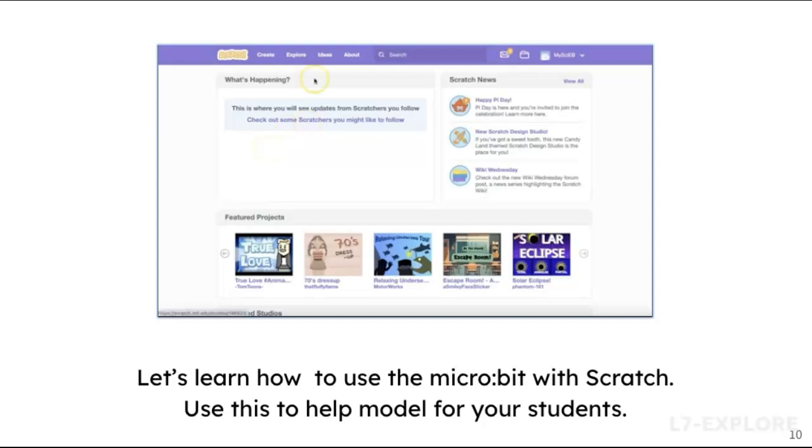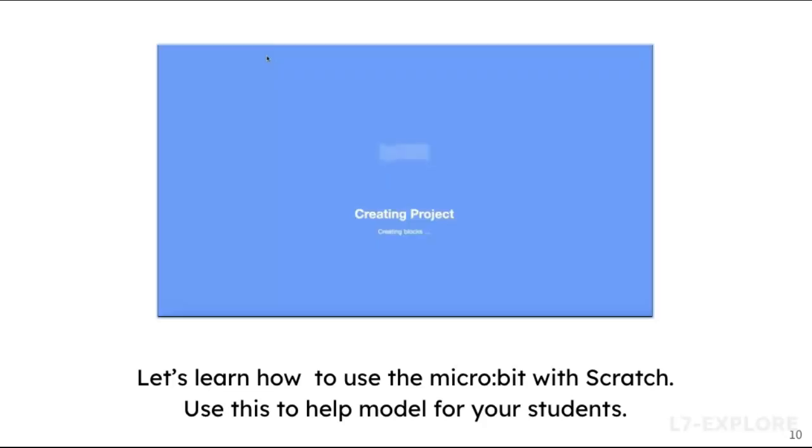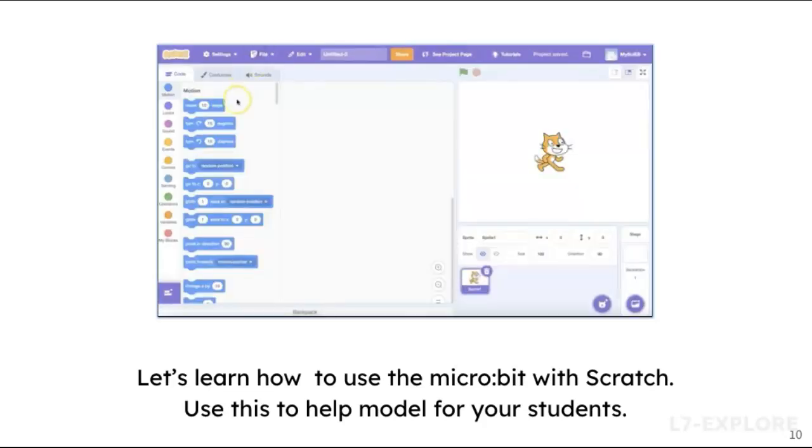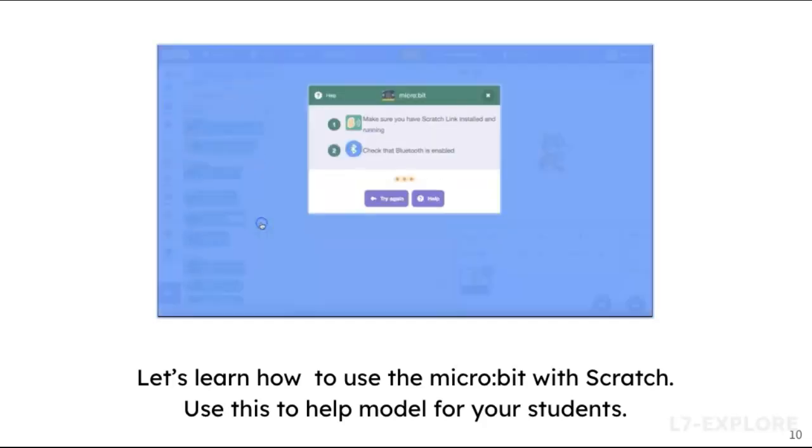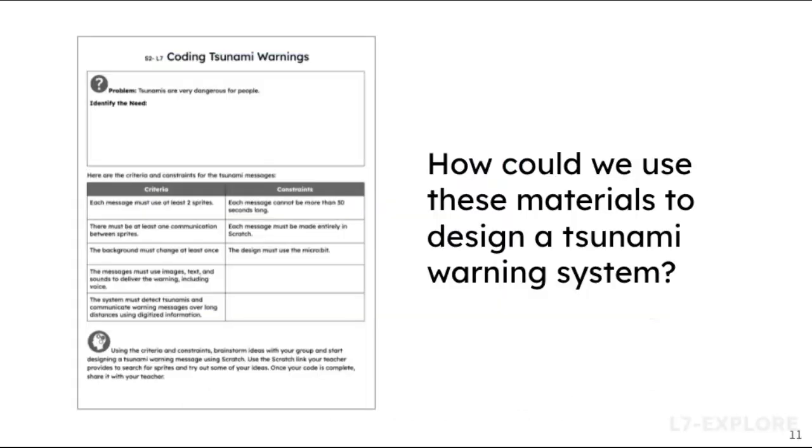You'll show students the microbit again and how it can work with Scratch by watching this video as a class. As you watch, pause the video so students can follow along and complete the steps on Scratch on their own devices. You'll ask students how they could use these materials to design a tsunami warning system.